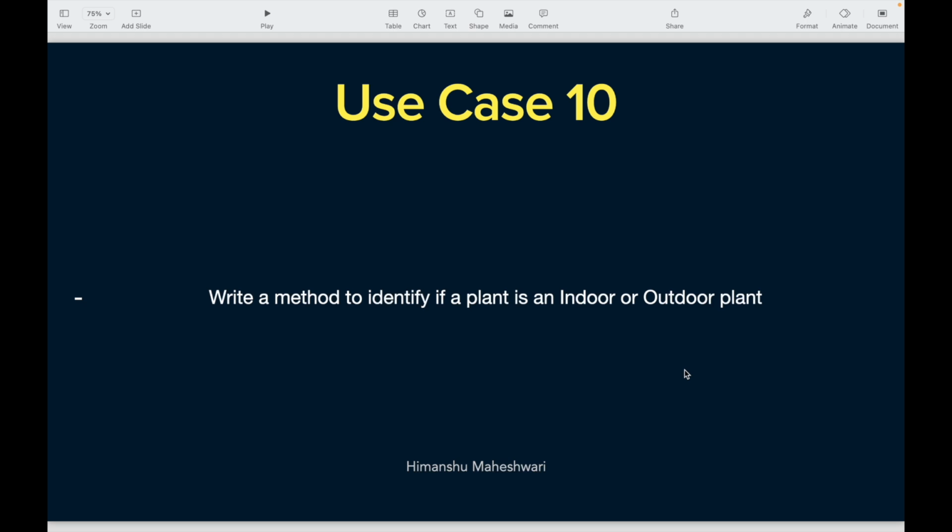So we need to write a method that identifies whether a plant is indoor or outdoor, right? I am assuming that the method would accept the plant name, and our method would return the response whether it is indoor or outdoor, correct?